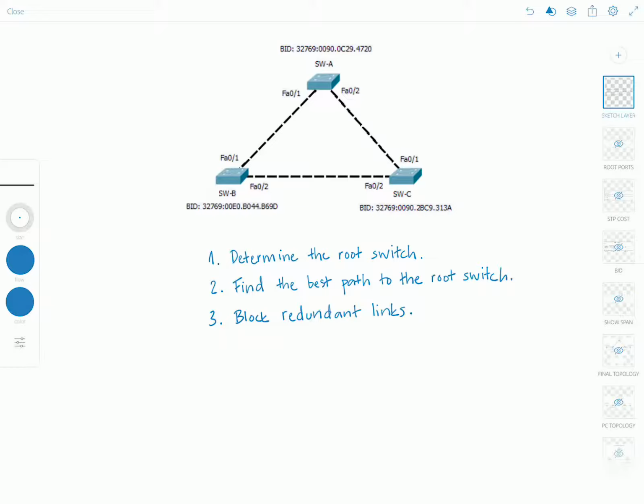But let's get started. So how does spanning tree decide which links to block? This is a multi-step process which involves 3 main operations, which I've written down on the screen here. So number 1, determine the root switch. Number 2, find the best path to the root switch. And number 3, block redundant links. And we're going to look at each step in more detail shortly.